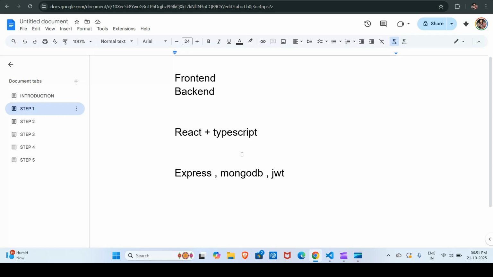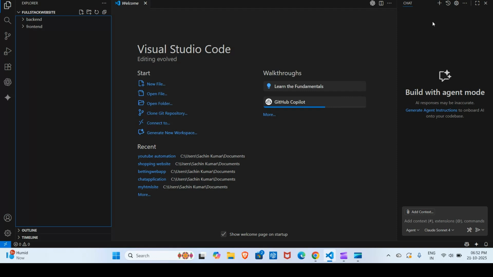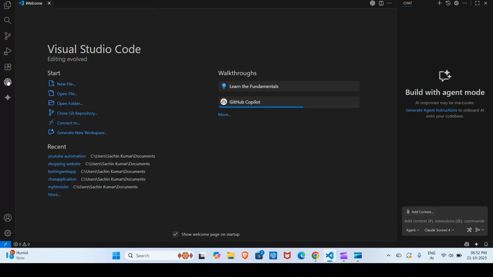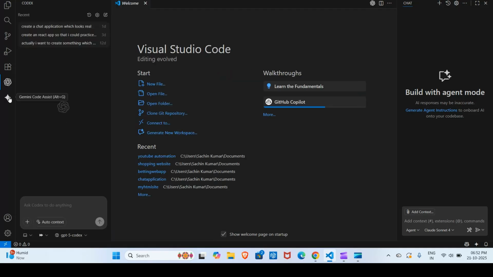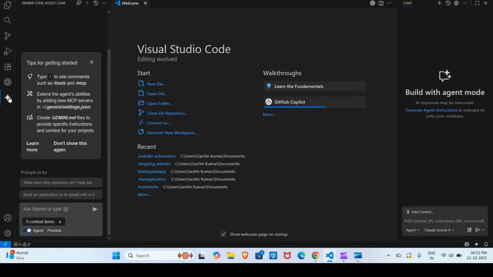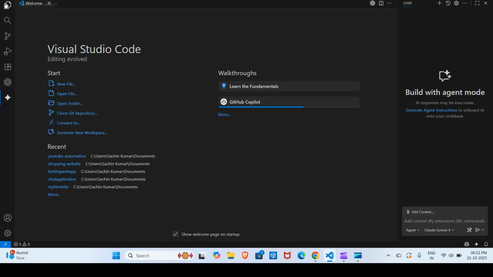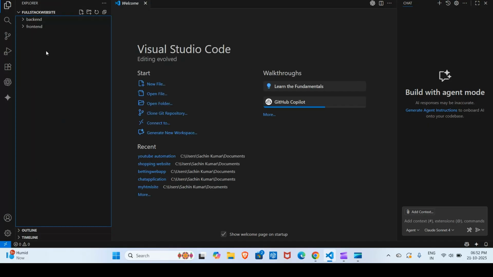As I already told, I am going to use ChatGPT. I am not going to write code manually. By the way, I already have GitHub Copilot, but I will not use this Copilot. I also have the ChatGPT Codex extension, and Gemini Code Assist. I will not use these. I will use ChatGPT to create this full stack website.